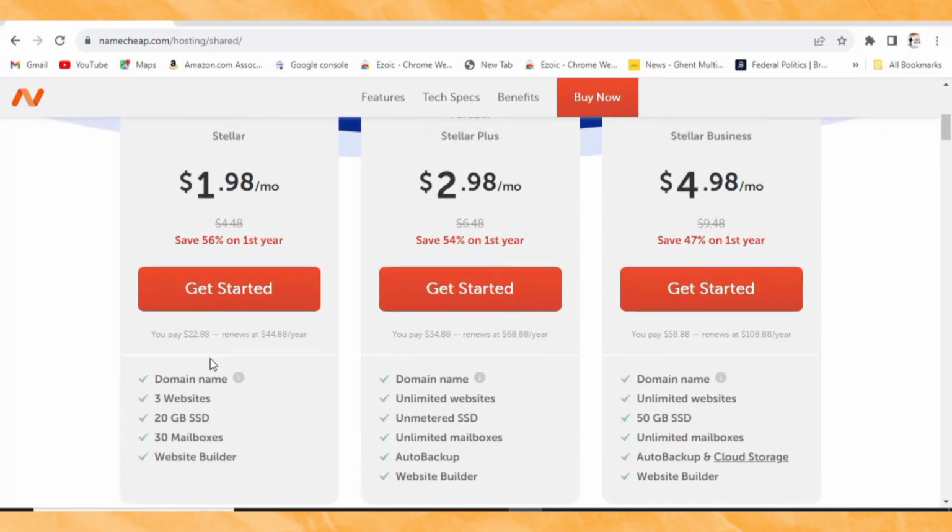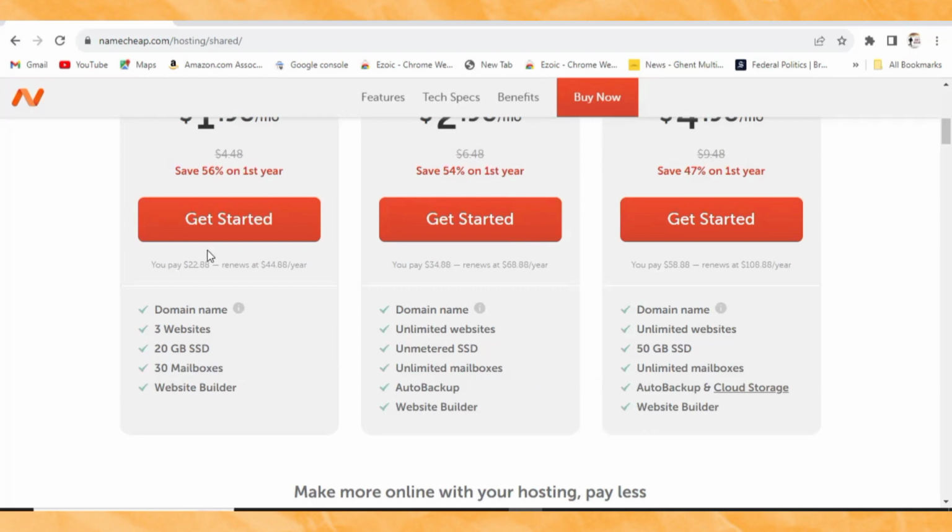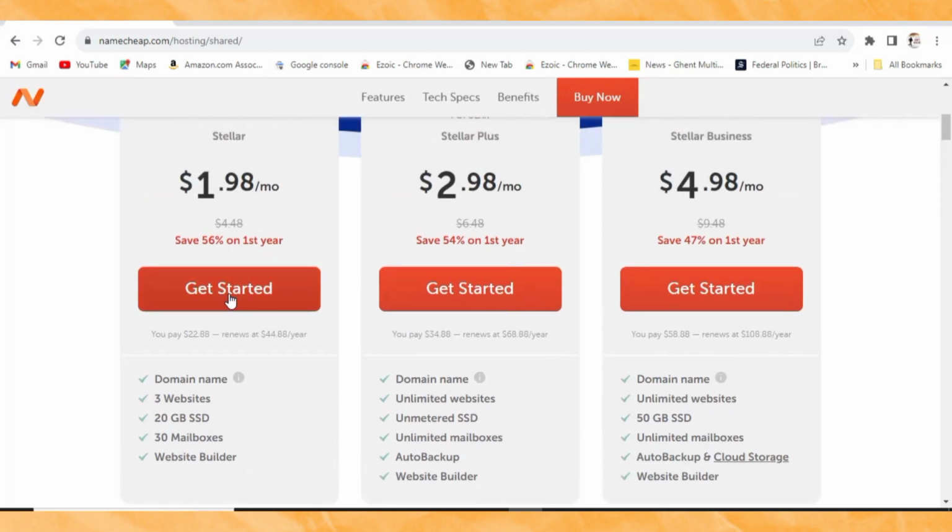So what are you waiting for? You have to buy your domain from Namecheap. So just choose one of the packages. You can choose any of these, and then let's just choose this and see. So we click here, get started.